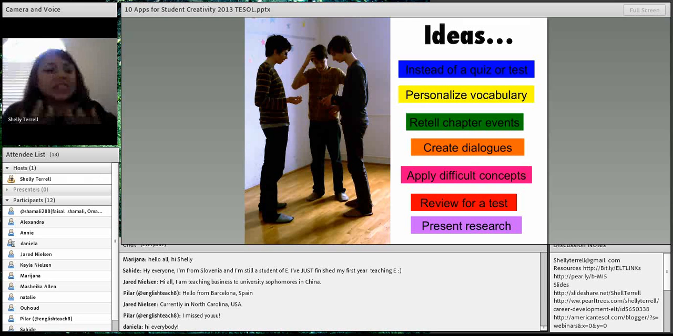It personalizes vocabulary for them because the great thing is that you can record video. Even with a regular cell phone, you can record video, you can take pictures, you can use the audio recording feature. And so when they go home, they can take pictures with their mobile device, or they can add to something like Quizlet, or they can add vocabulary. They can retell chapter events.